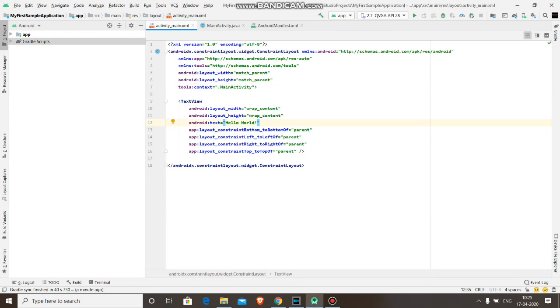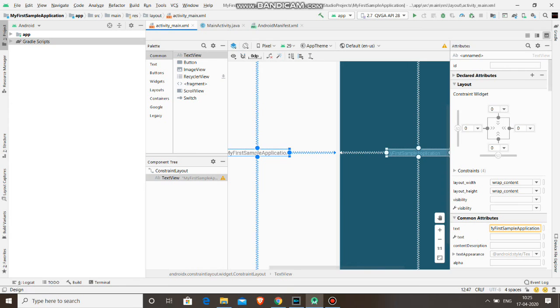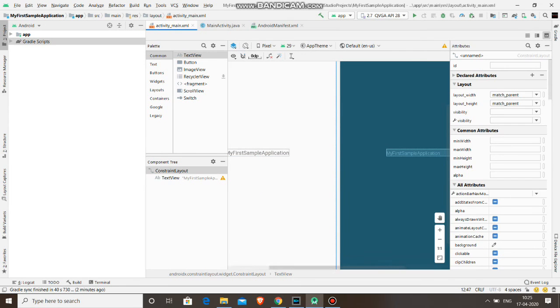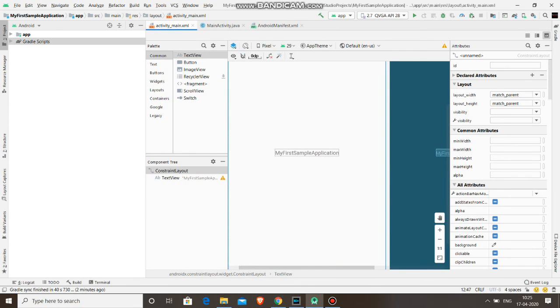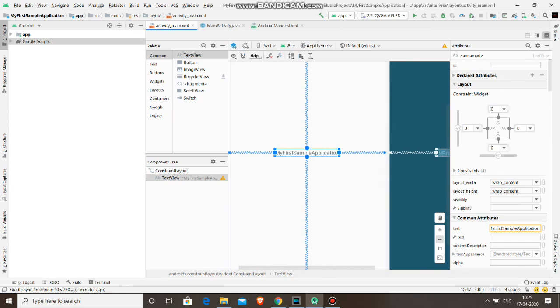I'll go here and delete Hello World, and instead let me type my first sample application. Now you can see that whatever we have typed in the XML file is reflected in the GUI.